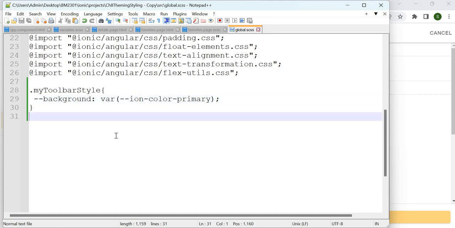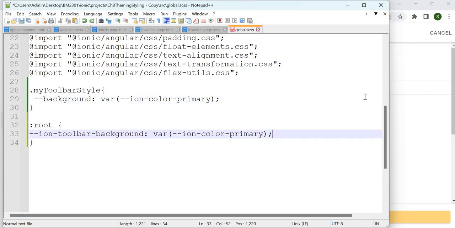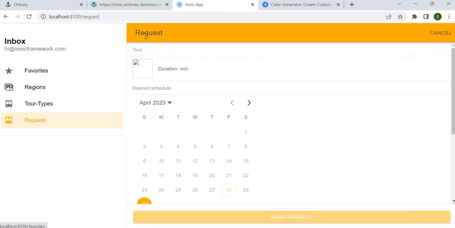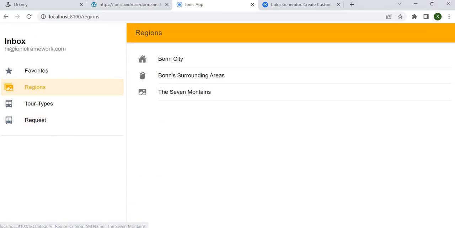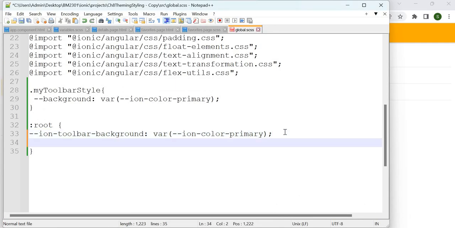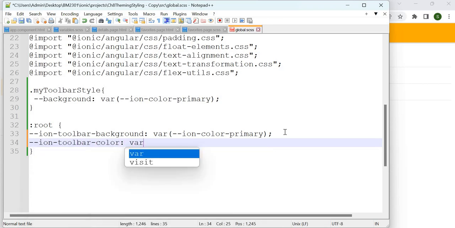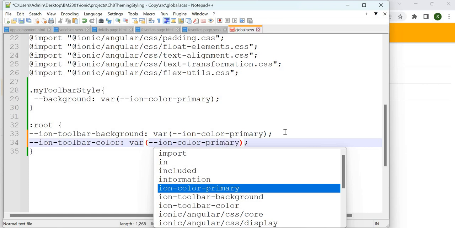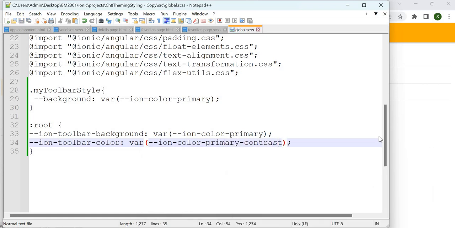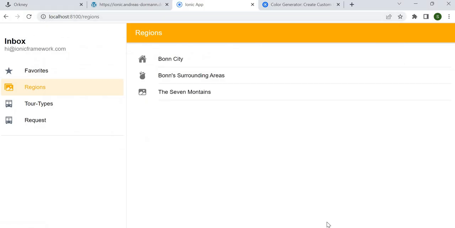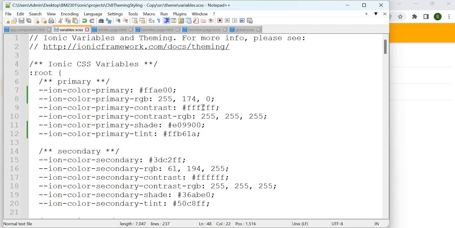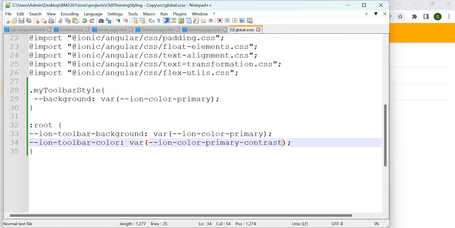If I want to do something more, I can also do it like this. Imagine if I'm going to use the root and I'm going to click this. This is black color here. Let's say I don't want a black color, I want a different color. I can do it like --ion-toolbar-color, and in here I can say var(--ion-color-primary-contrast). Once I do this, you see it becomes white color here. This contrast is also defined before. If you go into variables, you see this is the white color which is defined here. So you can use the defined ones, or you can create your own. So this is just changing the color.